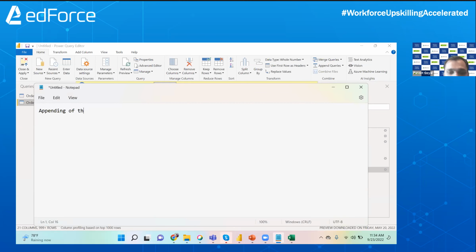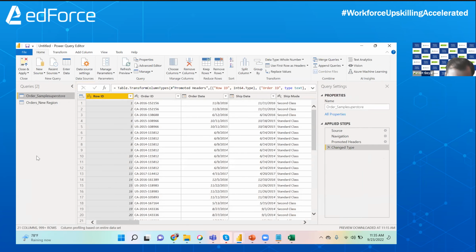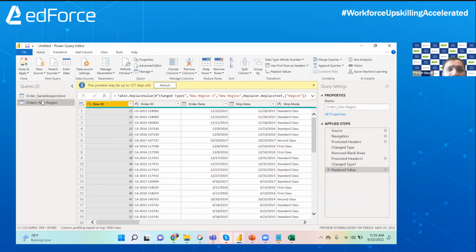Appending of the data. Now appending is also known as union of data. So now what has happened is we have half my data in query 1, which is Orders Sample Superstore, and half of my data is in the Orders New Region tab. Now I want to consolidate these two data and create one table. For that, we have an option over here, which is known as Append Queries.